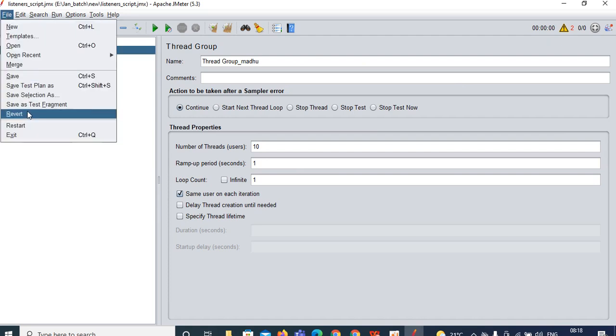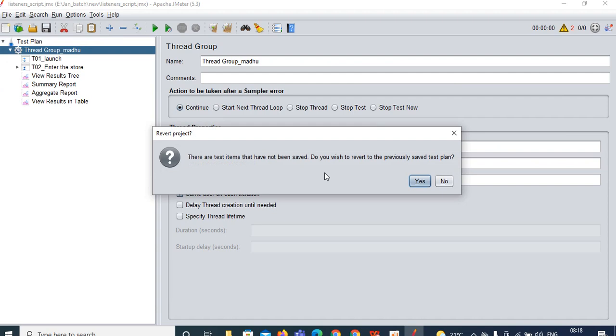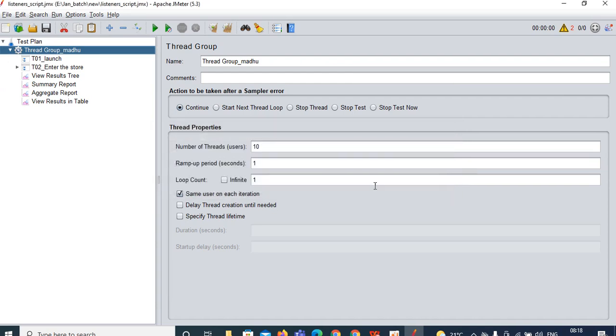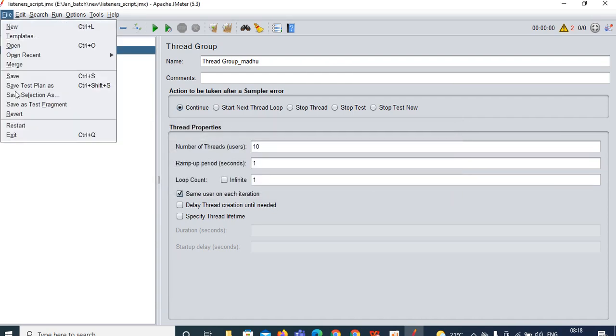Okay, next, Revert. If you did some changes in the script and want to revert the changes, at that time just simply click on Revert. That's all. If you click on Revert, the changes will be rolled back, but we cannot use that one also. If you want, you can use it.